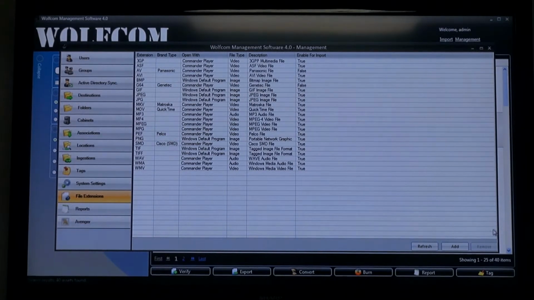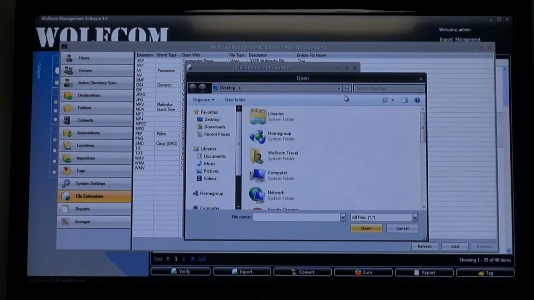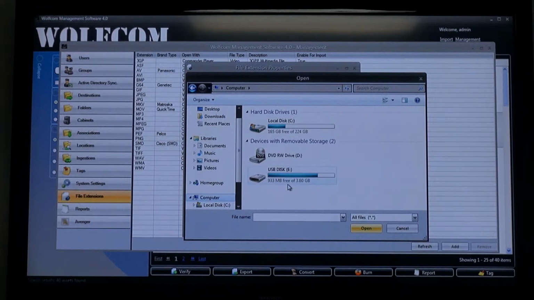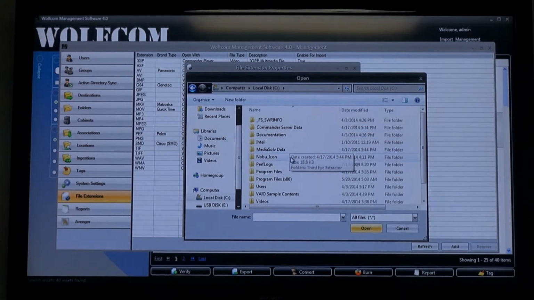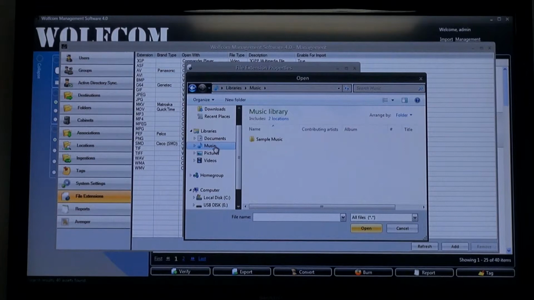Okay, great. We're simply going to go down here and click on Add. You're going to point to a file sample, which might be on your D drive, it might be on your thumb drive, your DVD, wherever that is, that's fine. I'm simply going to go into the C drive. We're going to go down to, let's see here, we'll maybe go to, is there some sample music? There we go.